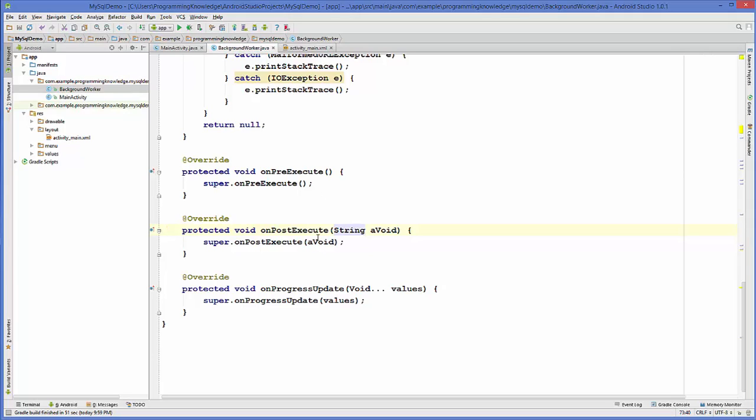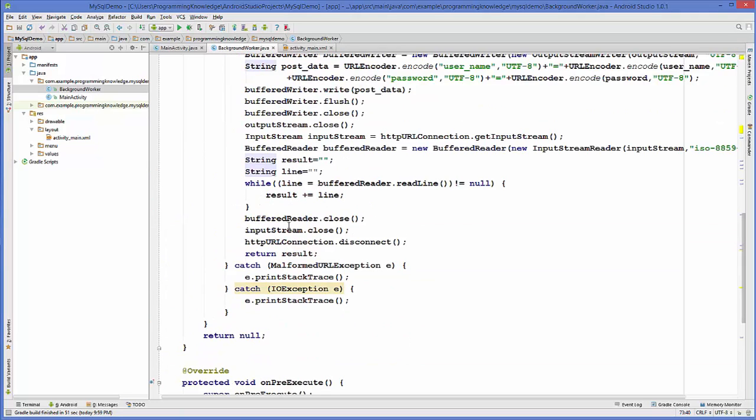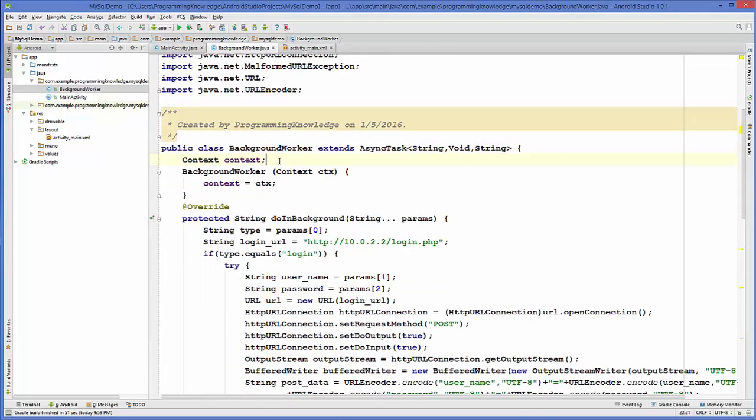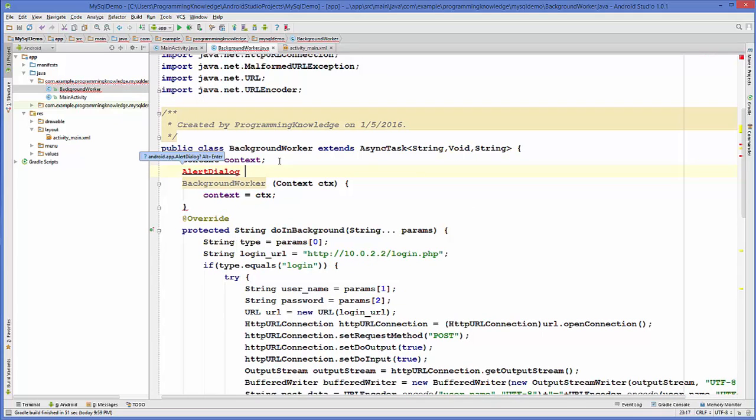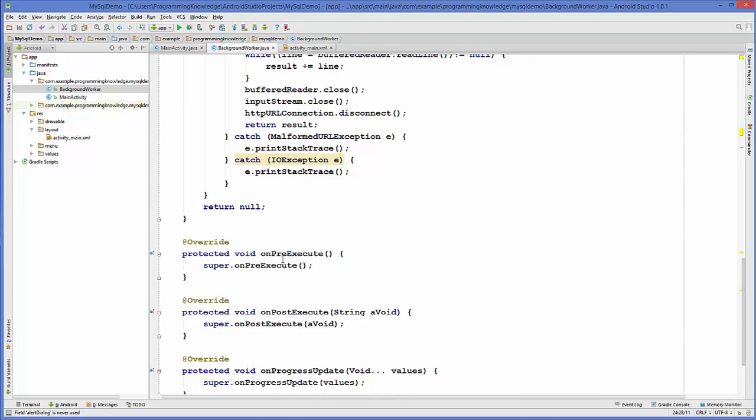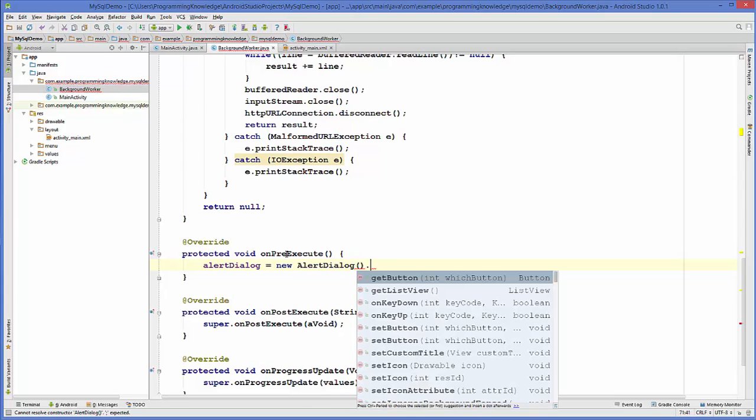Okay, now to show the login result we need an alert box or something like that. So what we can do is we can go at the top, and in here we can define an alert dialog and give a variable name, for example alert dialog, and then press alt enter to import alert dialog, and then we can initiate this alert dialog in here in the pre-execute method. Okay, so in the pre-execute method you can just write, instead of this line, alert dialog is equal to new alert dialog dot builder.